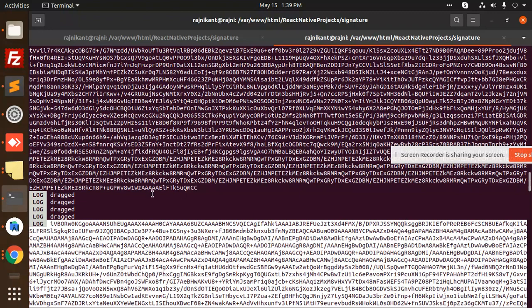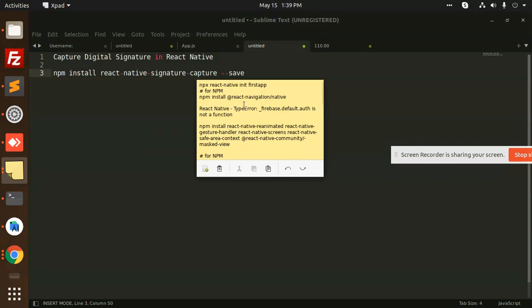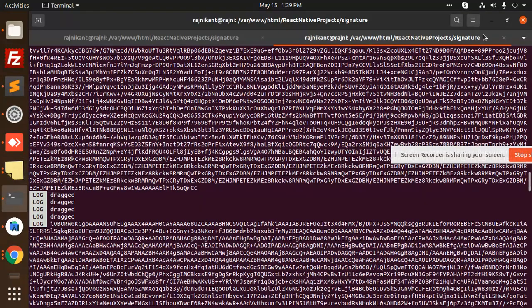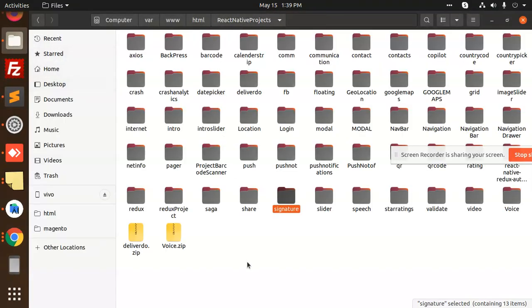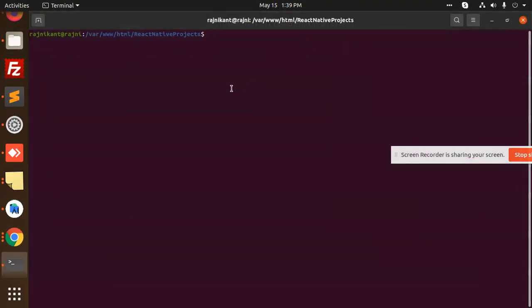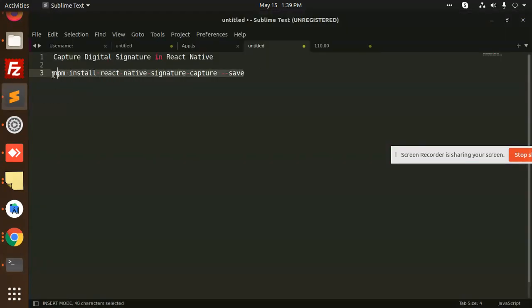So let's begin the tutorial. First of all, we have to create a new, fresh React Native project. Let's open the terminal in the React Native folder, and then write the command to create the project, named capture. It will create the full template of React Native with Android and iOS. It is installing the dependencies. Let's move to the next one.